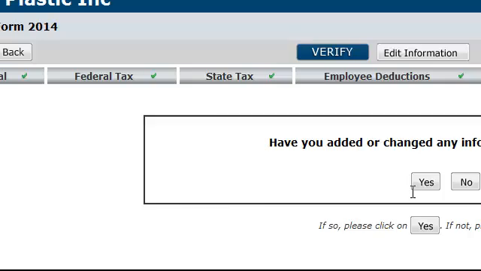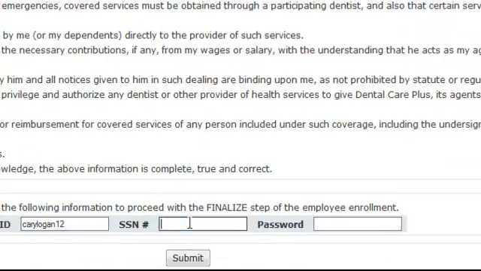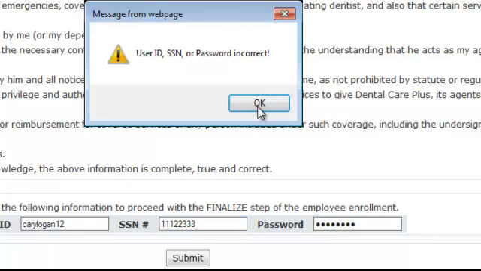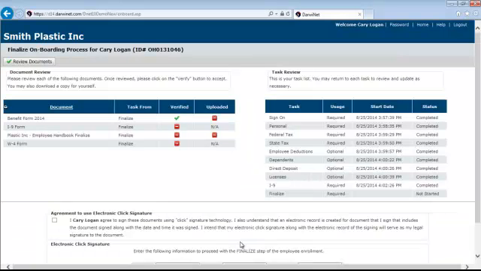Once I click verify, it's going to make me put in my electronic signature here, and each document you can decide whether or not electronic signatures are required. That's up to you. So once I put this information into the system, click submit. Oh, and I messed up. There we go. So once we've got the signature done, we've now finished and verified that document.